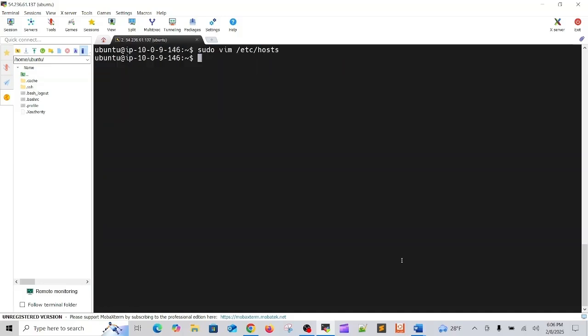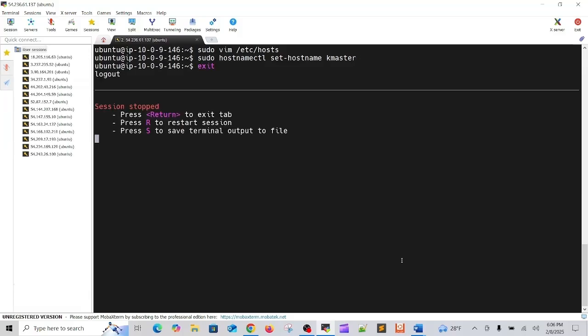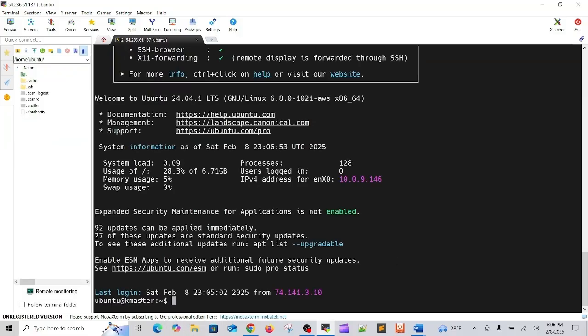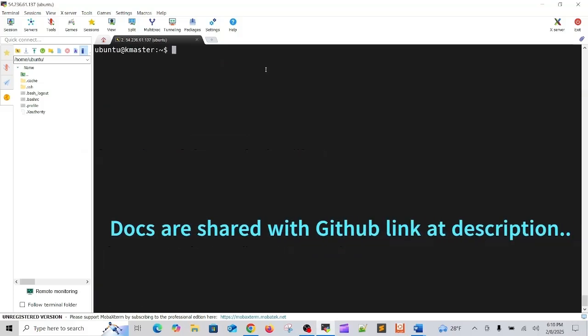So after changing, I have to do sudo hostnamectl set-hostname. I have to set the hostname. Which one have I given? kmaster, right? kmaster. Okay, it's not enough. I have to exit. Then I have to come back with R. Just press the R. See here, the name is changed. kmaster. Now we have to install Kubernetes.